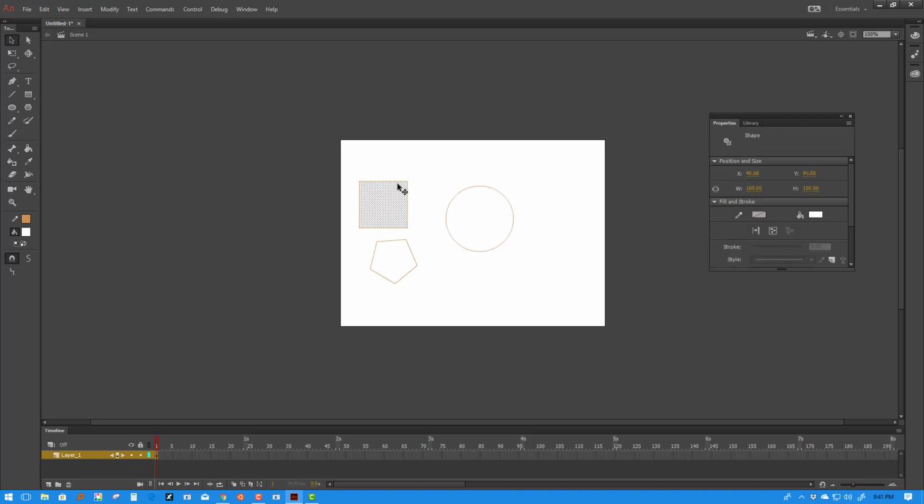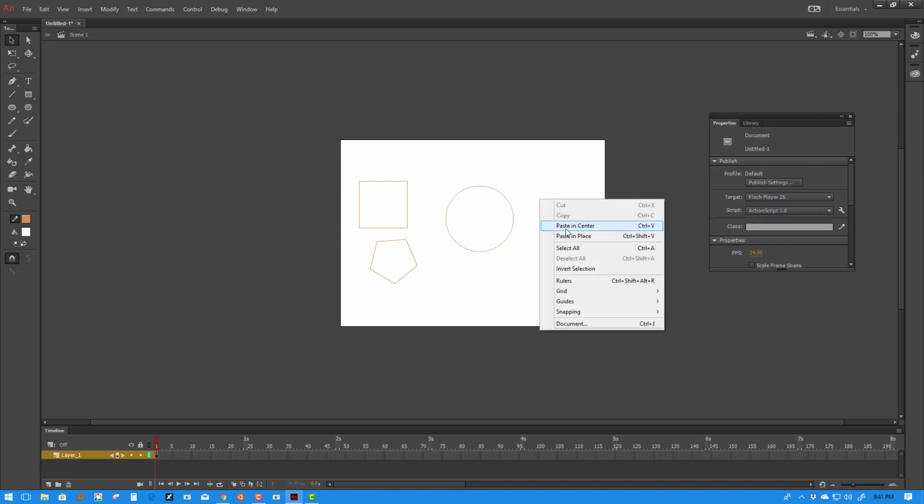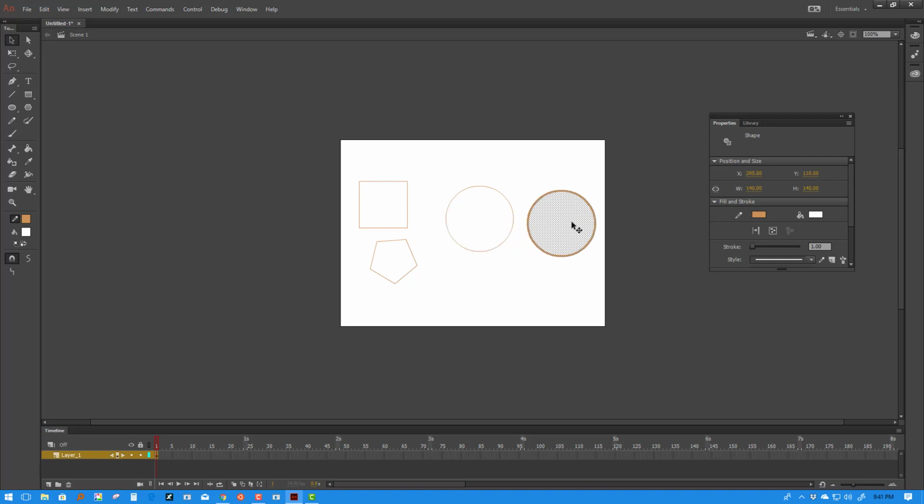Now by itself, each of these shapes is independent. You have your fill, you have your outlines, and that's all they are. If I want two circles, I can easily copy this and paste another one, right? But that makes it two circles.